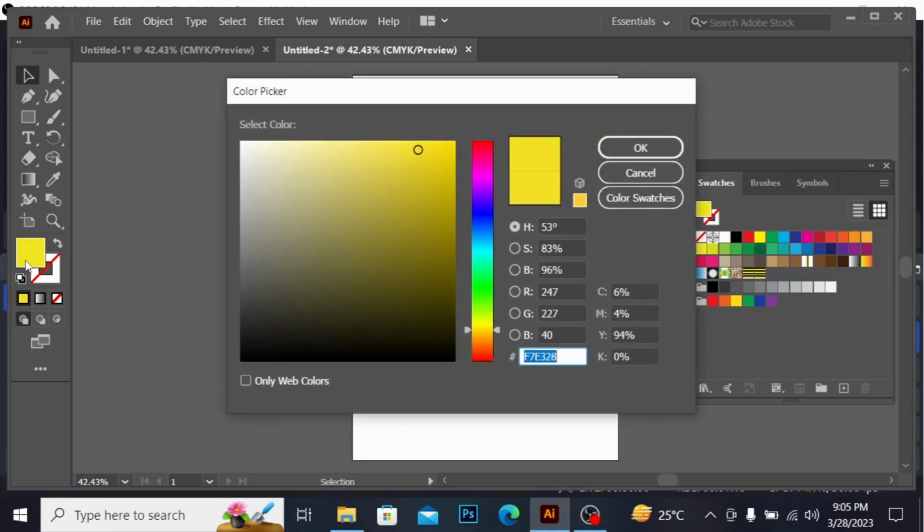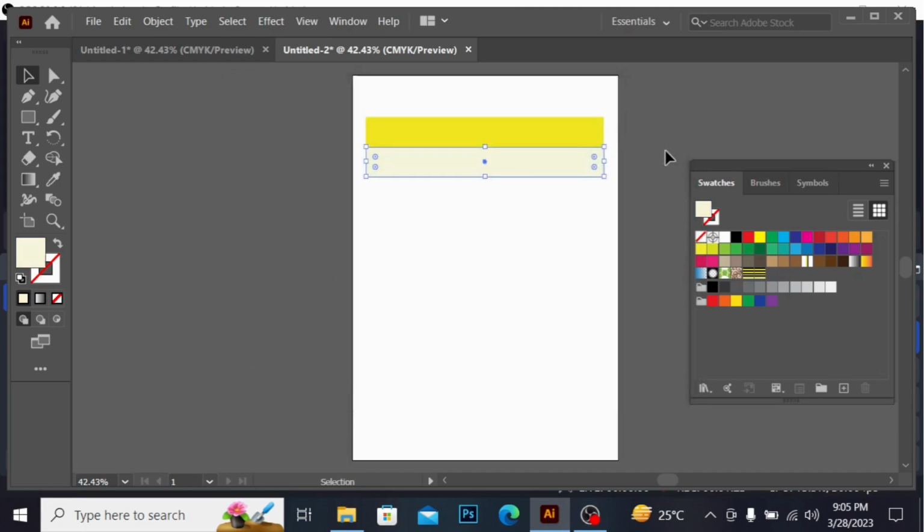Now change the color of second stripe from yellow to white. Hit OK. Select both of them and group them by pressing Ctrl G. This will be your first pattern tile.